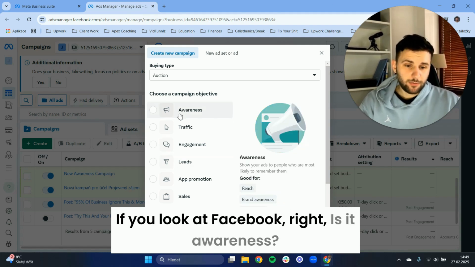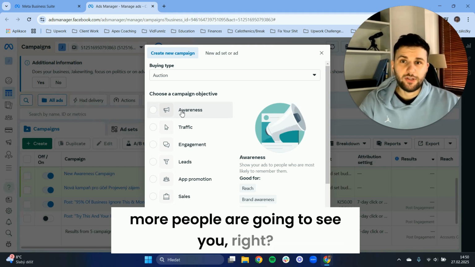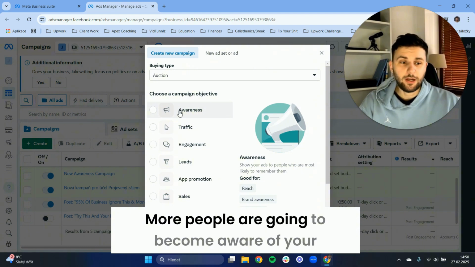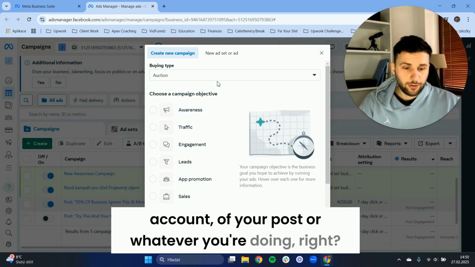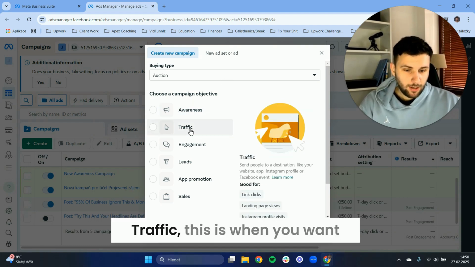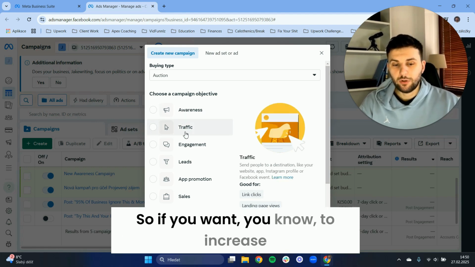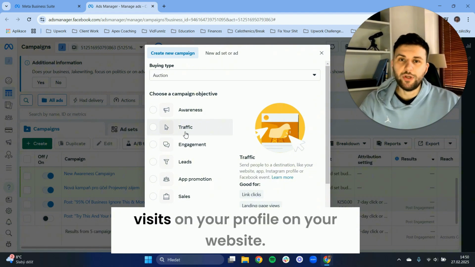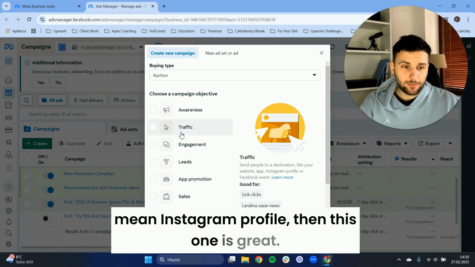If you look at Facebook, is it awareness? When it comes down to awareness, it basically means more people are going to see you, more people are going to become aware of your account, of your posts, or whatever you're doing. Traffic. This is when you want to send people to a destination. So if you want to increase visits on your profile or your website. Now, when we're talking about Instagram, we obviously mean Instagram profile, then this one is great.